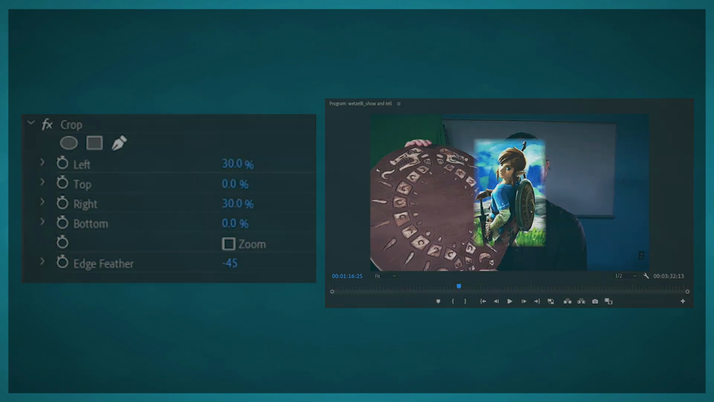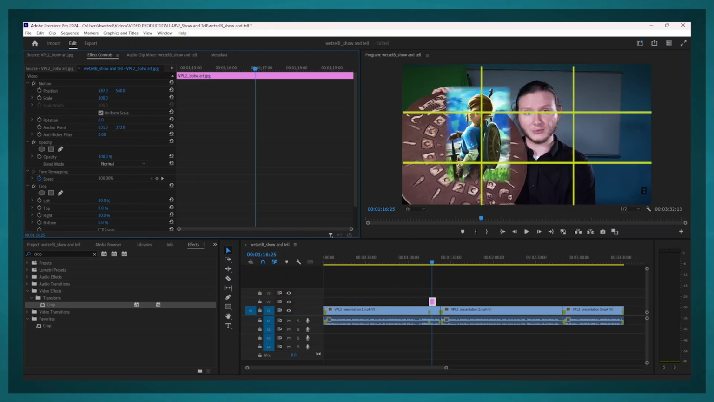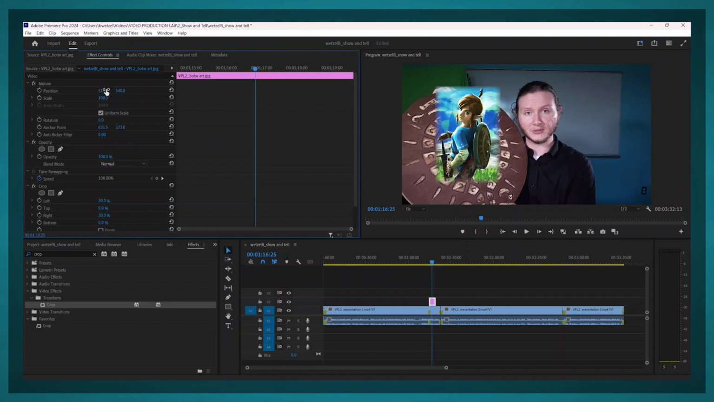Now, to get into some keyframes, I'll scroll back up to the top of the Effect Controls panel. I'm going to adjust this image's position values to slide it to the left of the frame. If you're thinking in terms of the rule of thirds, I'm looking to place the image along the left vertical line.